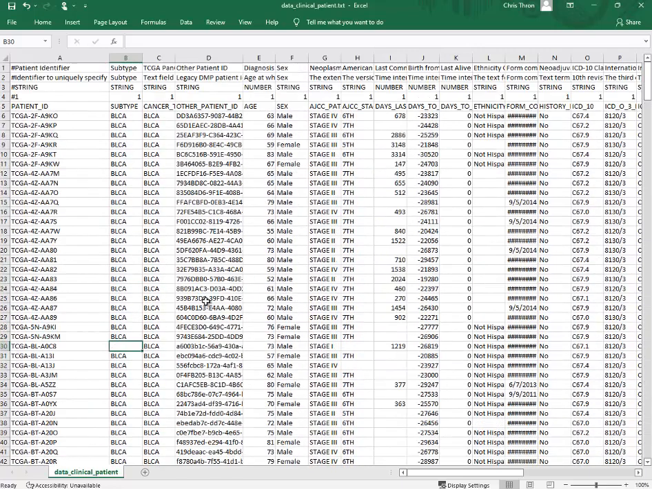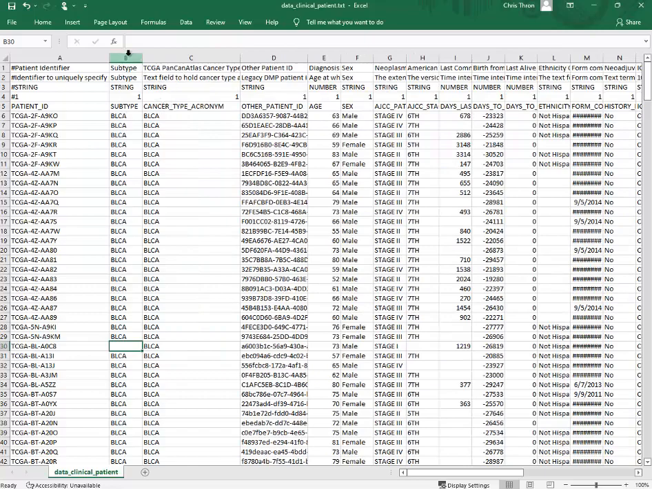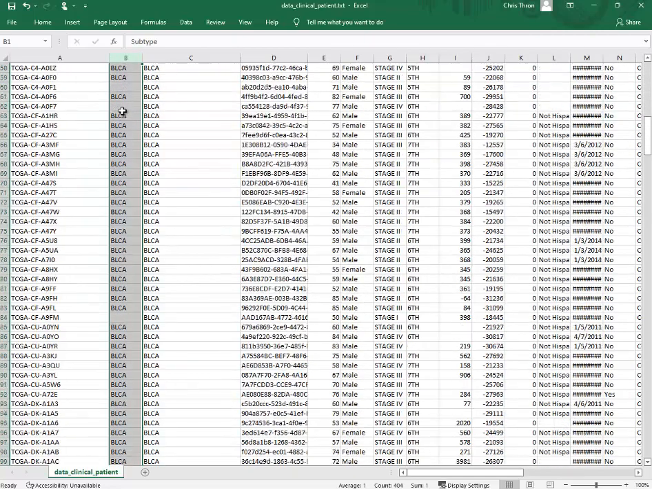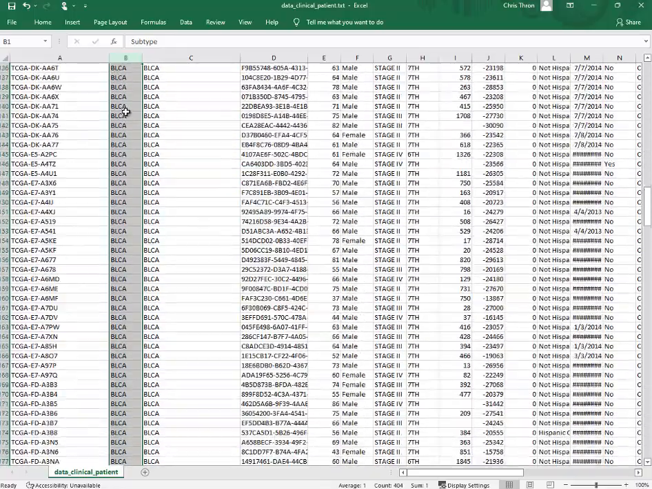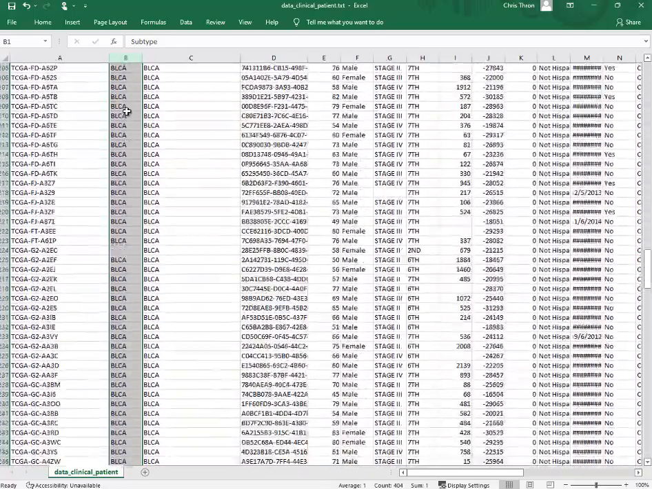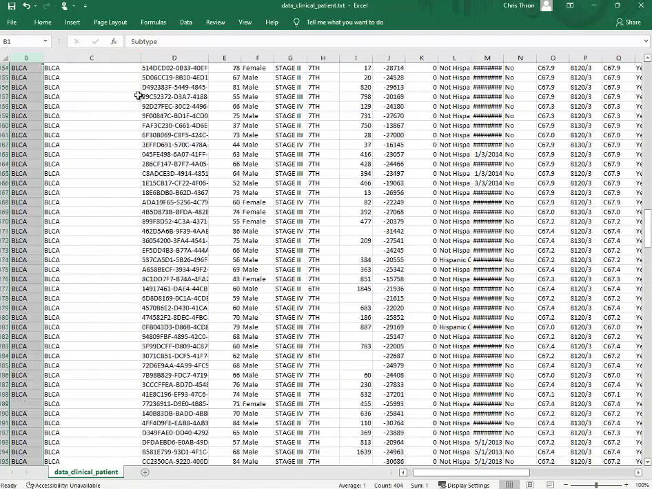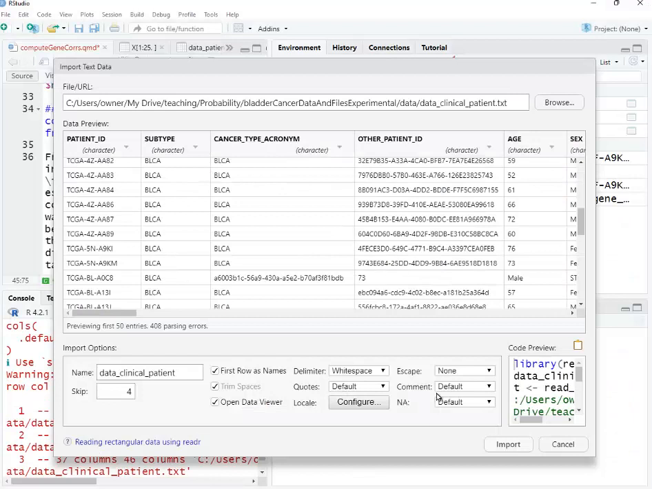Certainly don't need this one. All right, so it looks like it's all BLCA. Oh, yeah, that's why there were a few, because there were a few blanks. All right, so I guess we'll just have to remove. I don't like to change the data file because then other people might not have the changed data file. Yeah. If I do this, it won't let me do that.